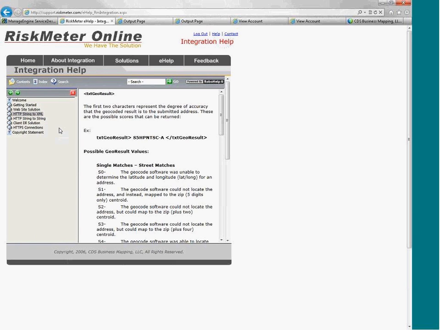So this help also includes our string-to-string documentation. Some of the older customers have a client DLL solution, so we have that included as well. And this is a good little reminder here, these HTTPS connections. We do accept secure connections, secure socket layer. So any of the data you're sending to us can be secured on its travel path to us.